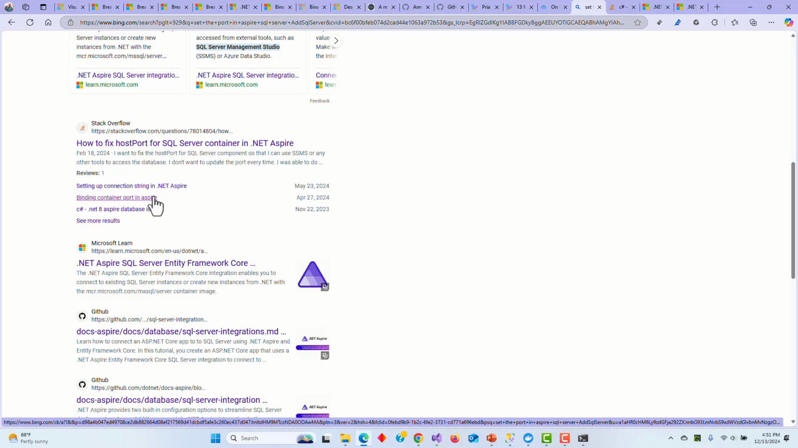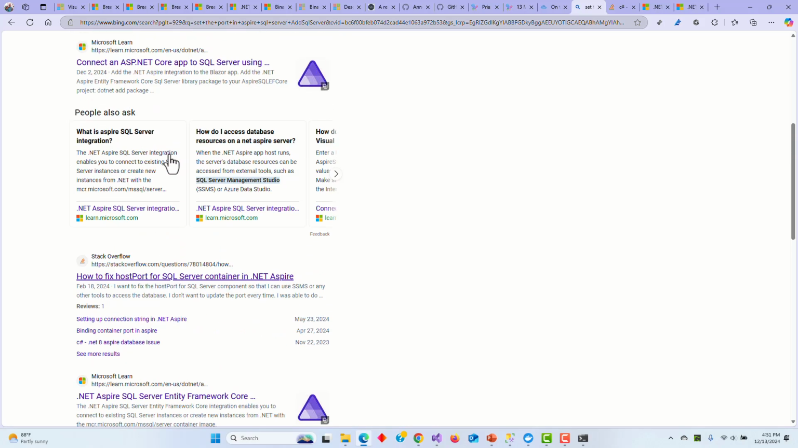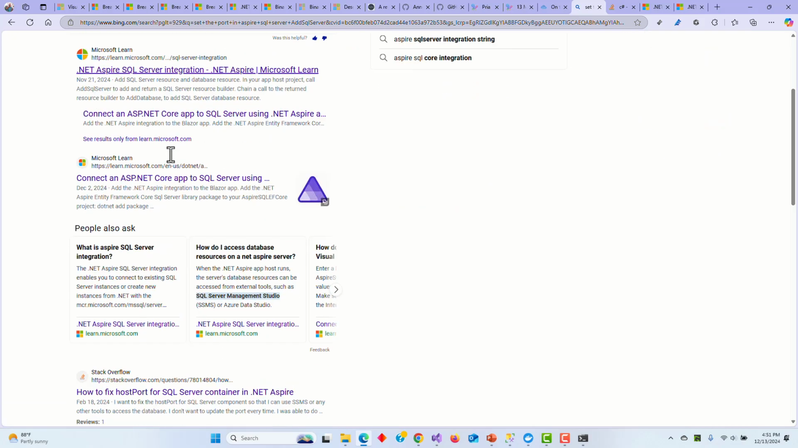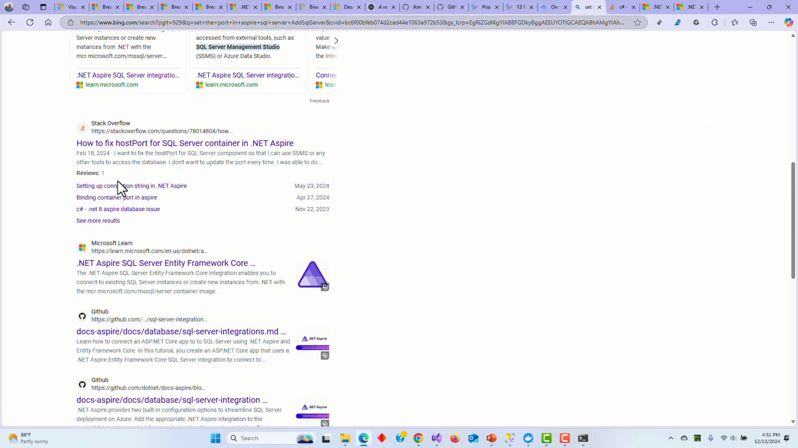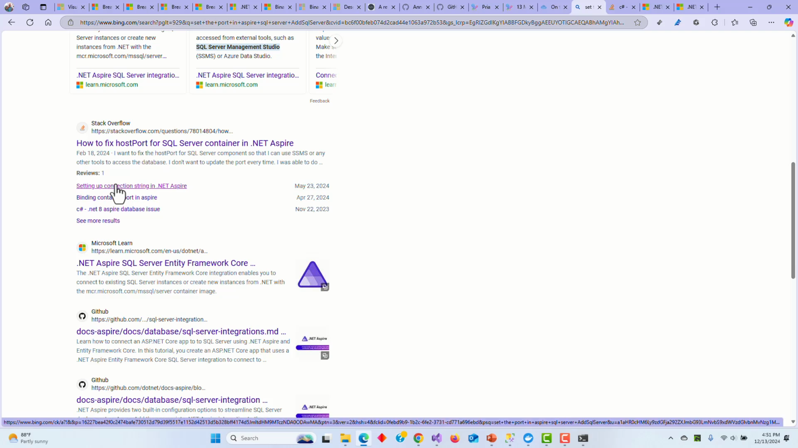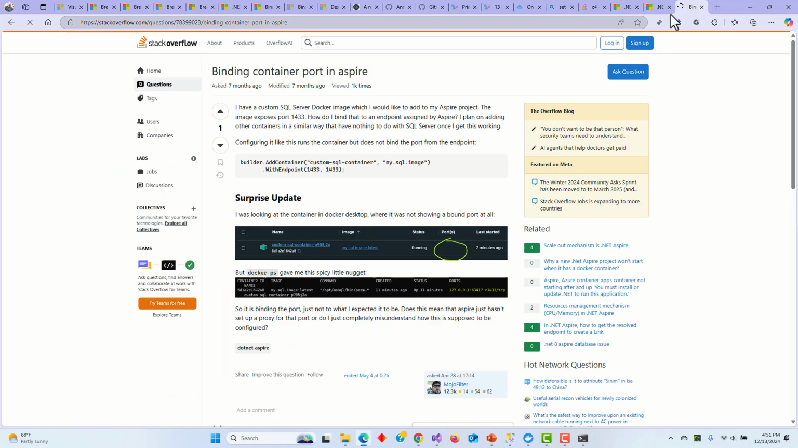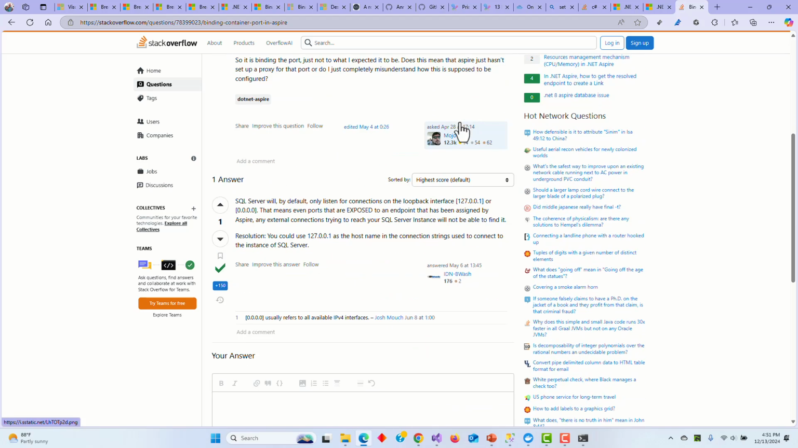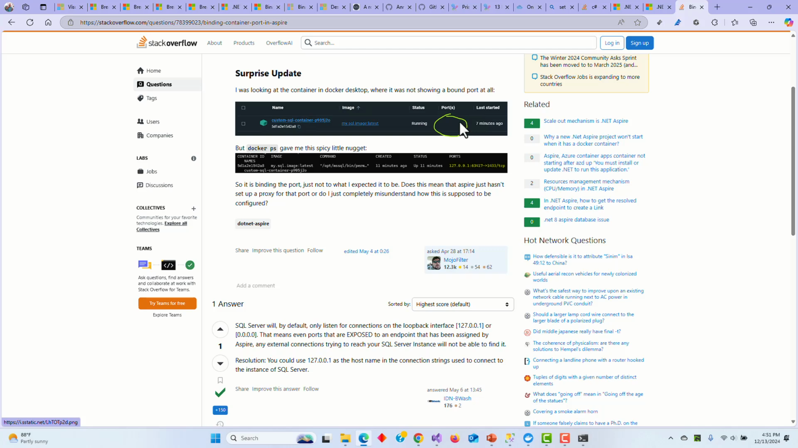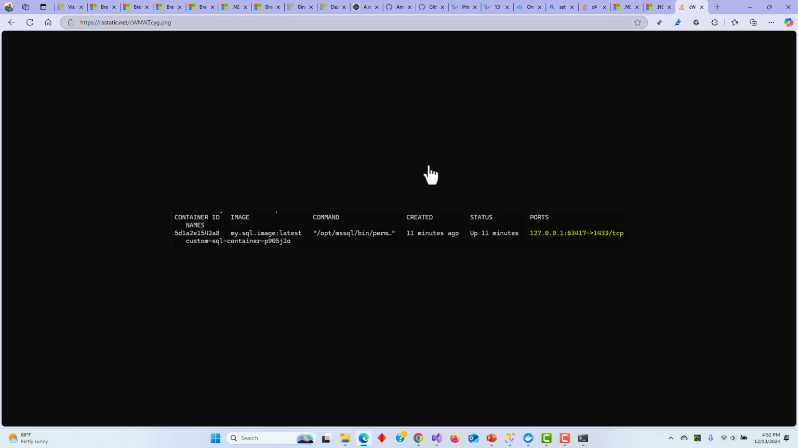Finding container port. How to fix host port. Okay, this is the first resource that it found. Let's open this guy maybe. Binding container. Oh, this is a good idea. Okay, let's try to check this.